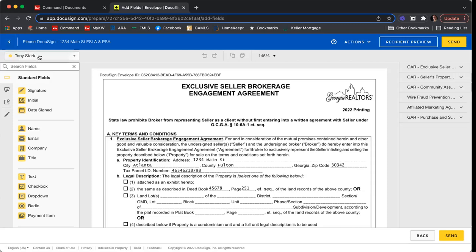Below the Go Back button, it says Tony Stark, and there's a drop-down menu with a yellow circle to the left of Tony's name. You can click on that drop-down, and you'll see all the recipients for this envelope and a color assigned to each recipient. Since I have Tony selected in the drop-down menu, all of these standard fields are highlighted yellow. That is so I can very quickly visually identify all of the fields assigned to Tony. Now, if I want to assign something to Pepper, I can select Pepper's name.